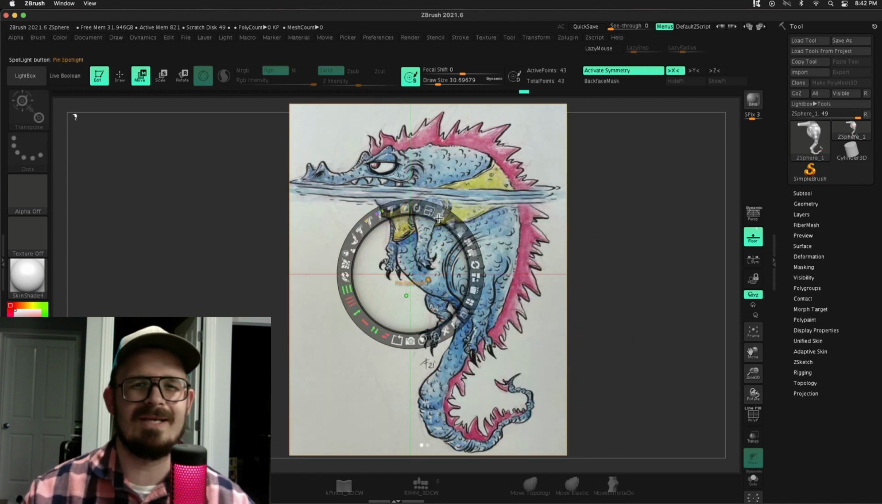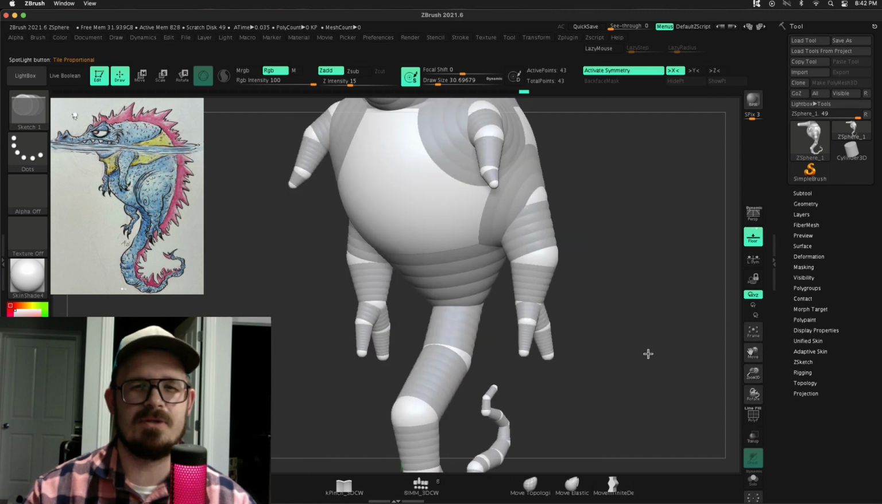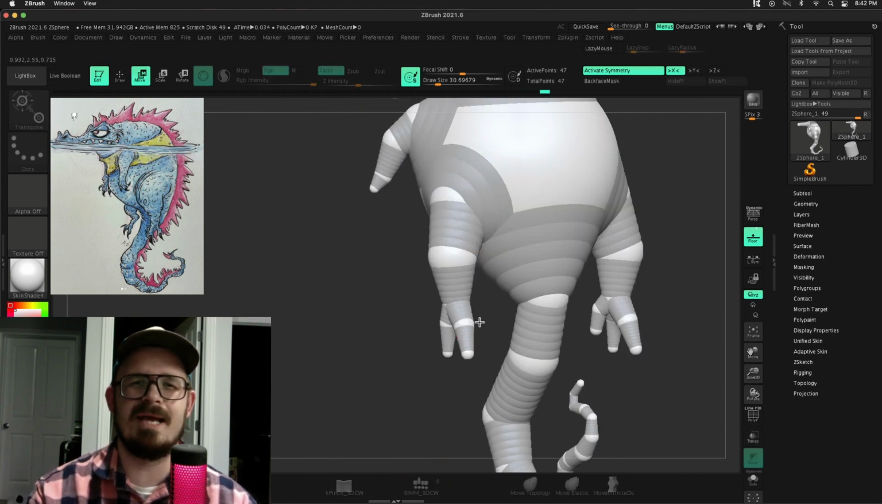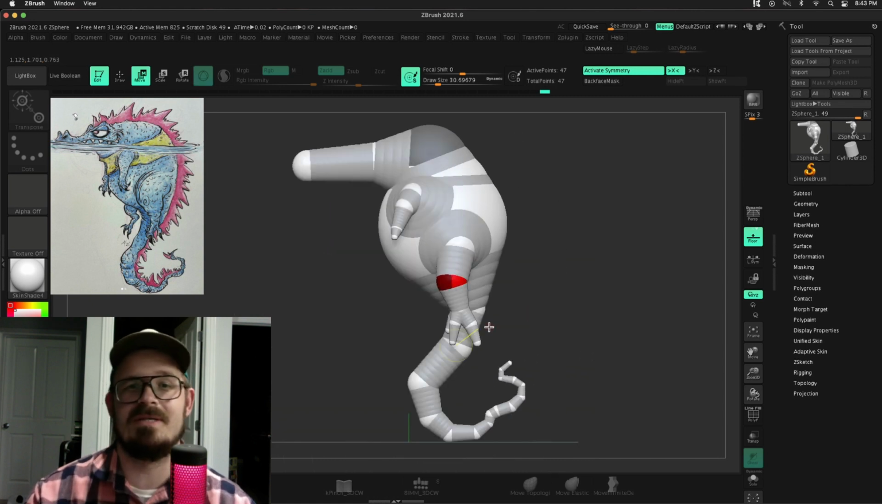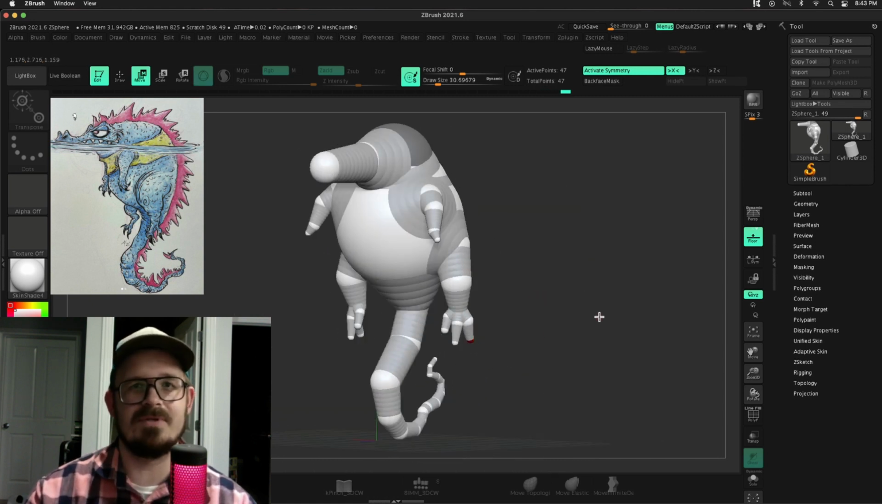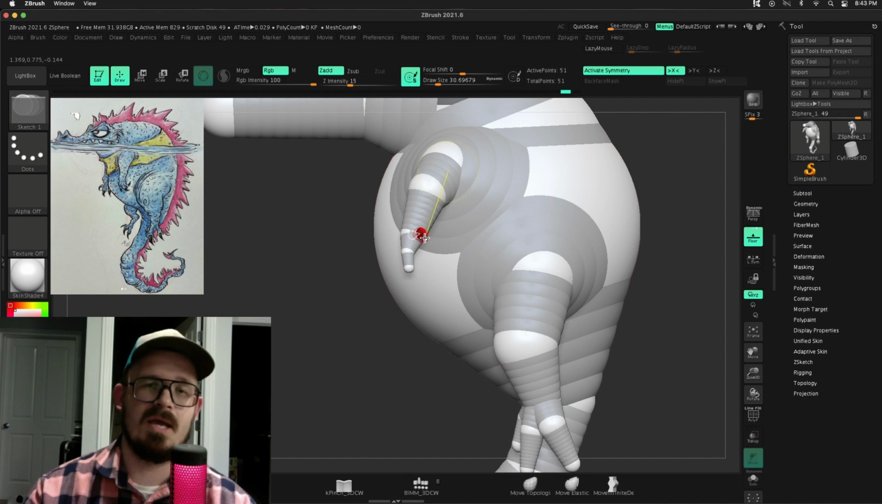Also, instead of starting with a sphere, imagine this starting as a sphere and me just pulling down the tail and then just pushing, pulling. It's really tough to do, especially to nail the proportions. So if you don't do it right the first time, you're going to have to adjust and get it right.